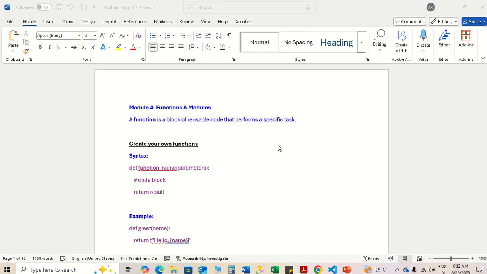My name is Amit and we are going to learn Python. So it's module 4, that is functions and modules. A function is a block of reusable code that performs a specific task.